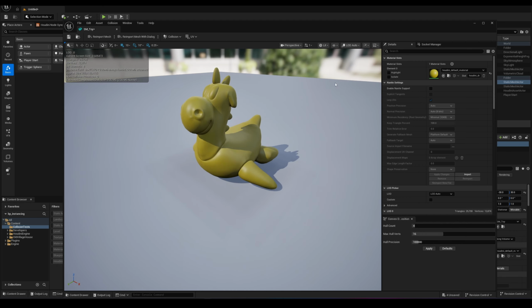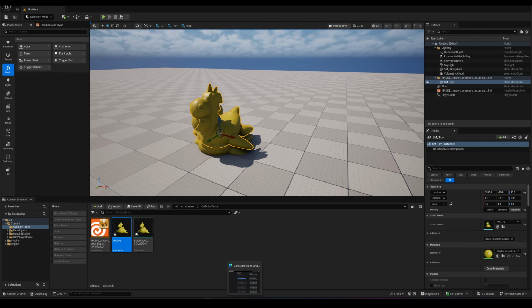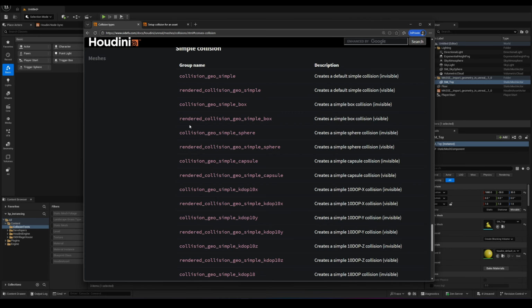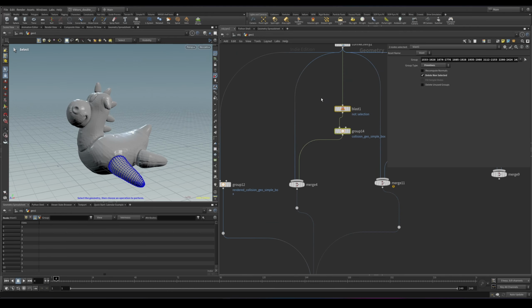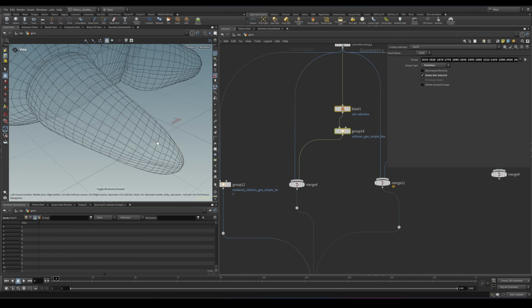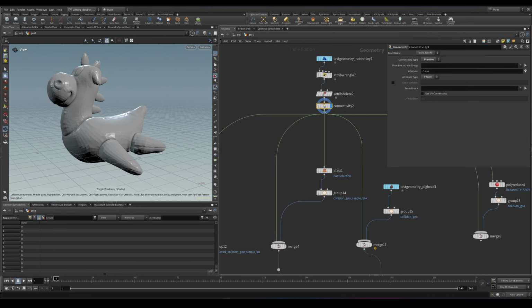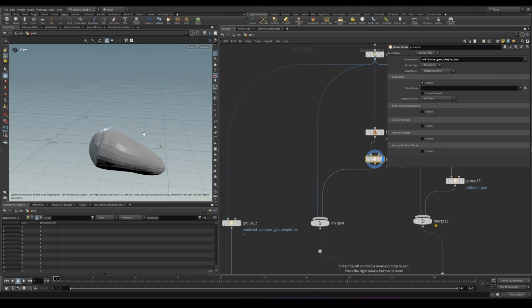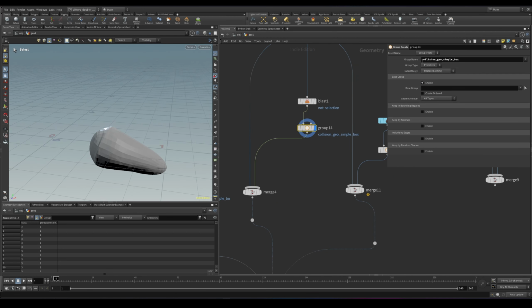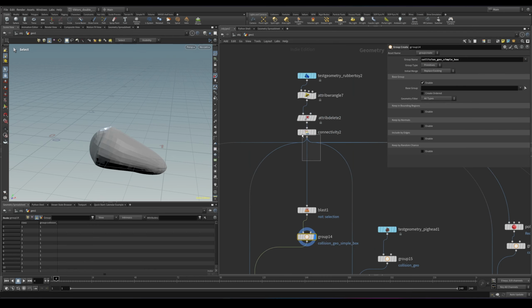So that's not super exciting for now. But another thing that I talked about is these prefixes, rendered and collision geo simple. We can also give it a custom geometry that's going to be the guide for the collisions. To showcase it, I have blasted one part of the geometry, and I have set up the collision group for it without the prefix, basically saying that this is the collision group that I want to use as a guide for my simple box for my main mesh.